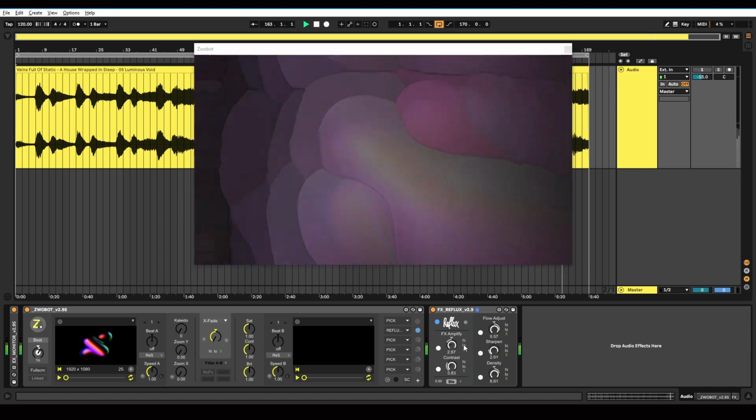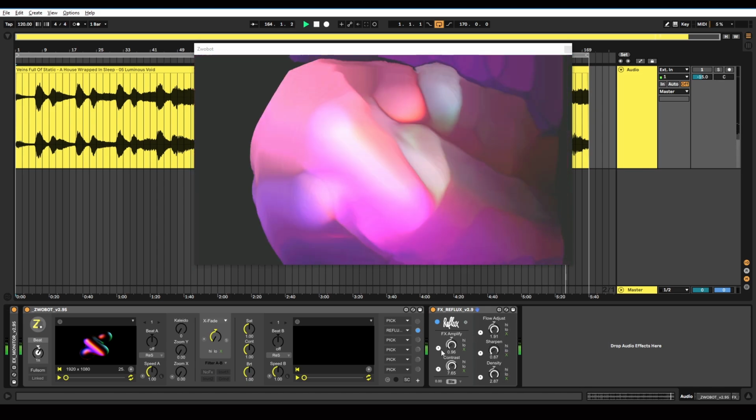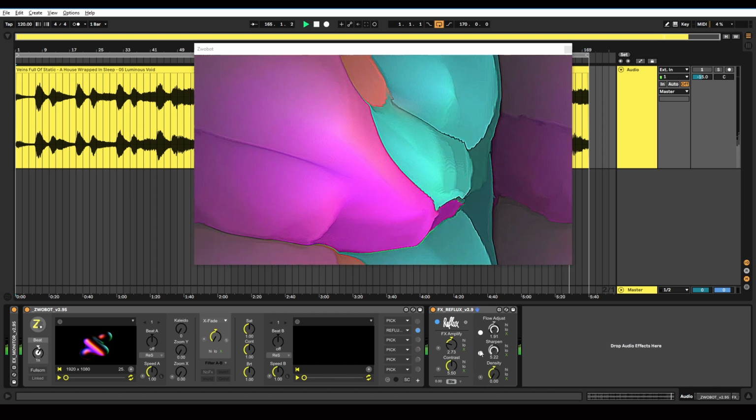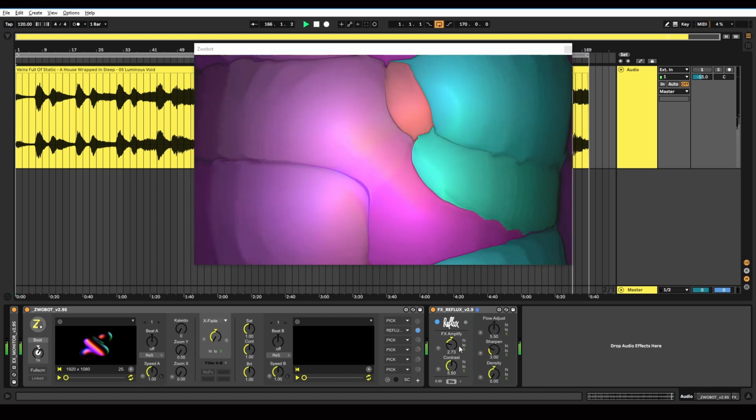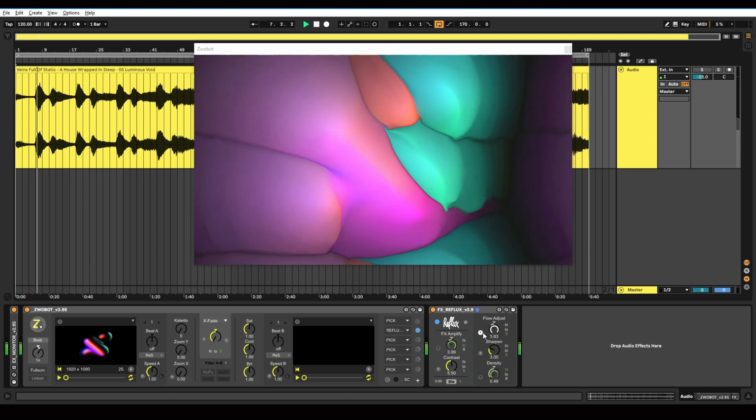And they all also have audio responsive controls. So if I turn off these beat controls, I'm going to turn on some of these audio responsive controls. You can either have them respond to the lower frequencies or the higher frequencies. So I'm going to choose low on FX Amplify. I'll leave contrast in the middle. Maybe density, I'll put to high. Sharpen I'll leave as is, and flow adjust I'll have the beat control on that.